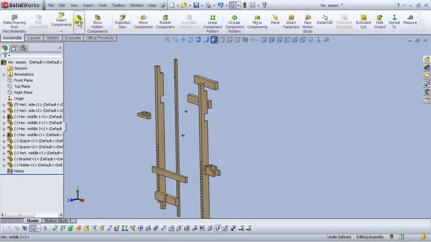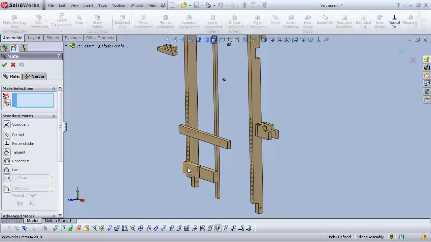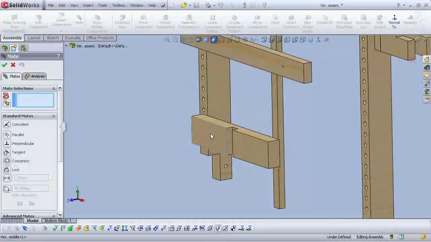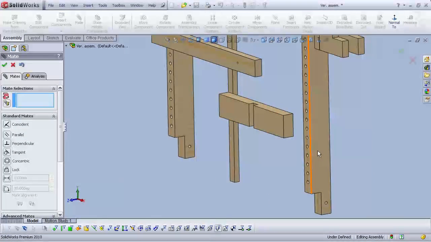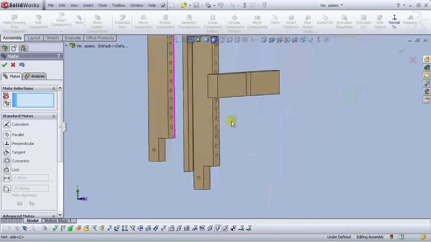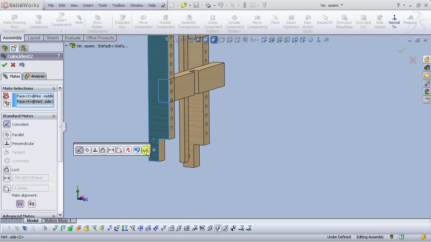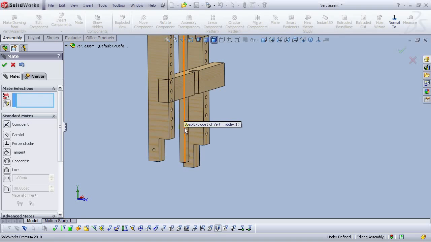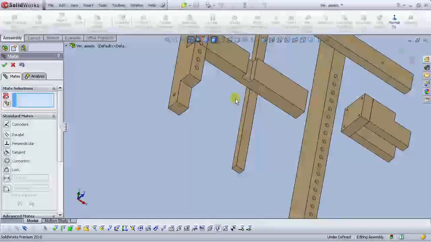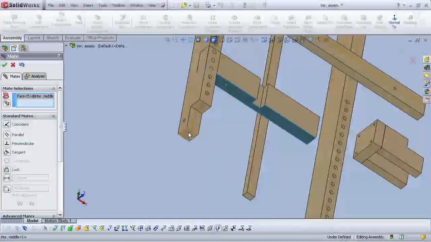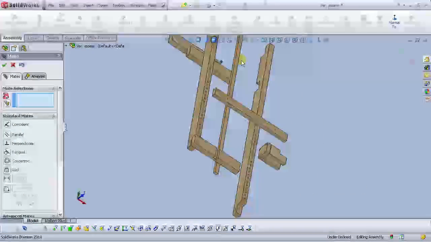Okay, now let's do some mates. Now select this face here and this face here. Okay, now let's select this face here and this face here. Okay, and now let's select this face here and this face here. Okay, now it looks good.